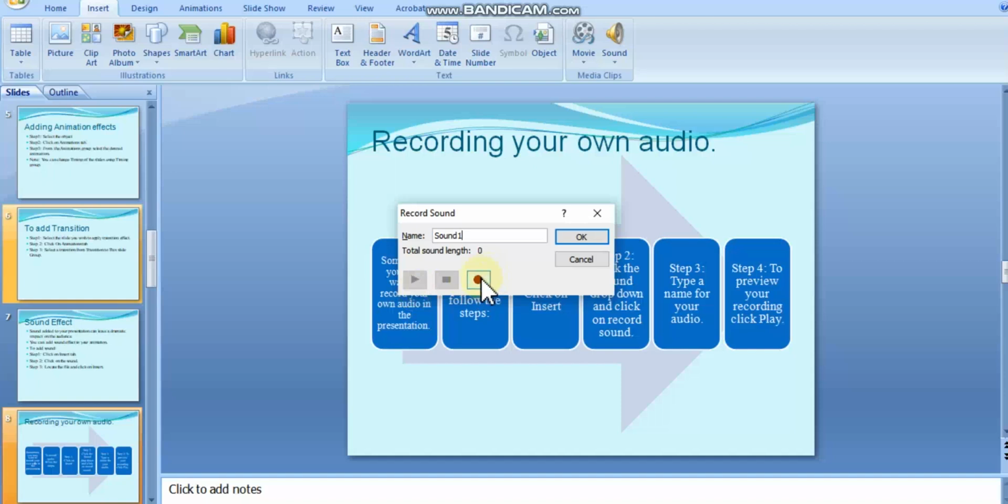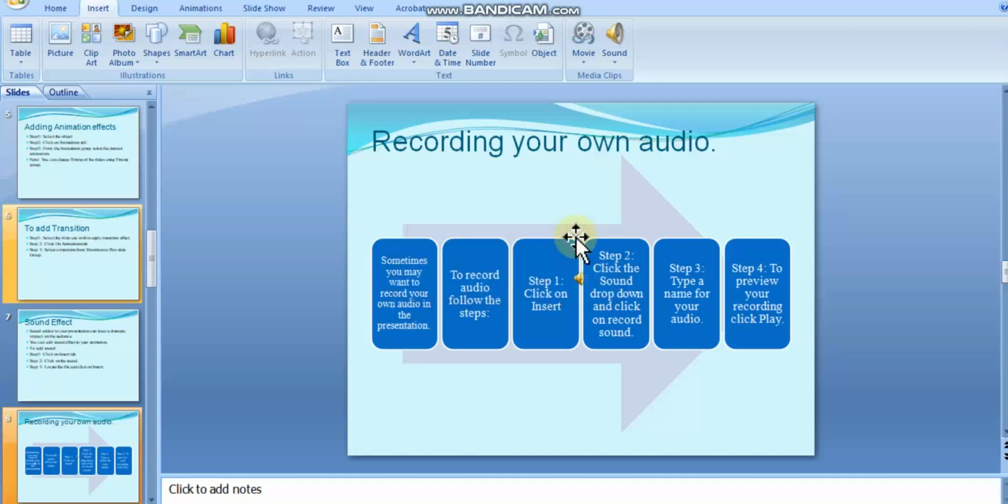So I'm doing it for you. See, this recording has started. You can see the sound length 3, 4, 5 is coming. It's done. You can stop, you can play again and then say OK. Once you say OK, you will find a speaker icon on your current slide. So this is also very important.